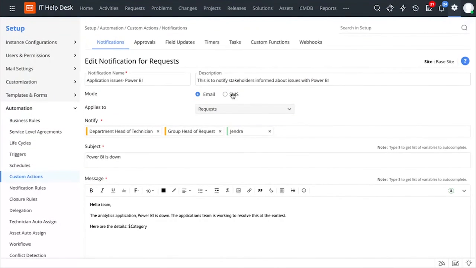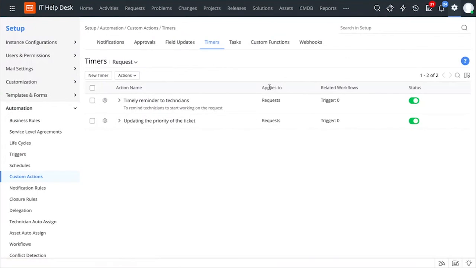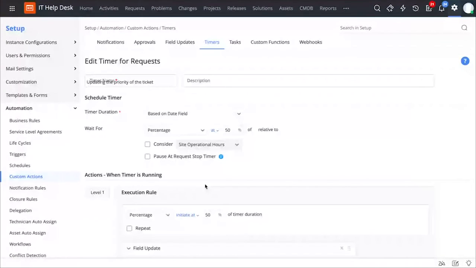And then with timers, you can automate multiple actions in a specific time interval. And this brings in the time factor into your automations. So instead of automating actions just once, you can set the required periodicity with timers. Let's say that you would like to update the priority of your incoming ticket after certain time has elapsed.